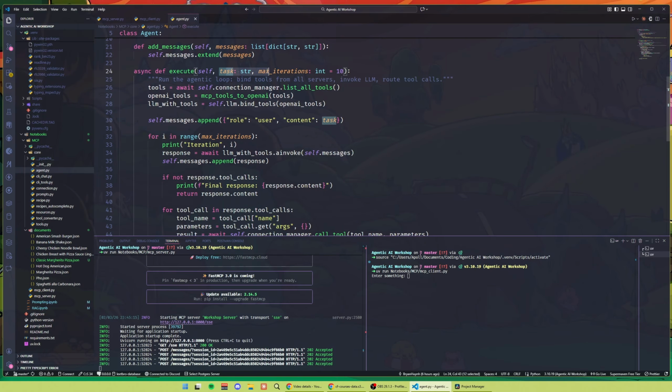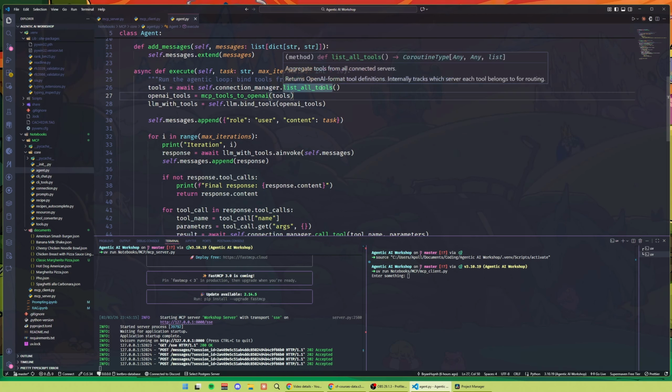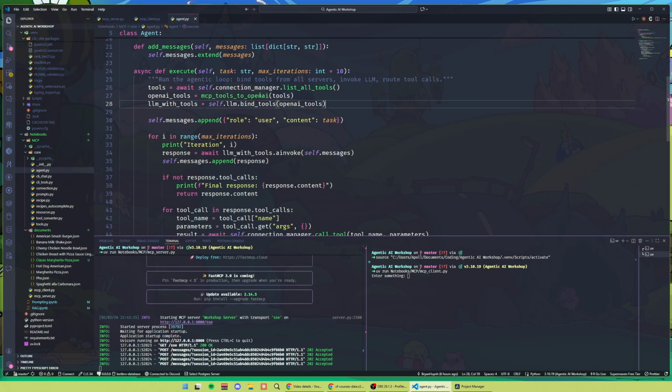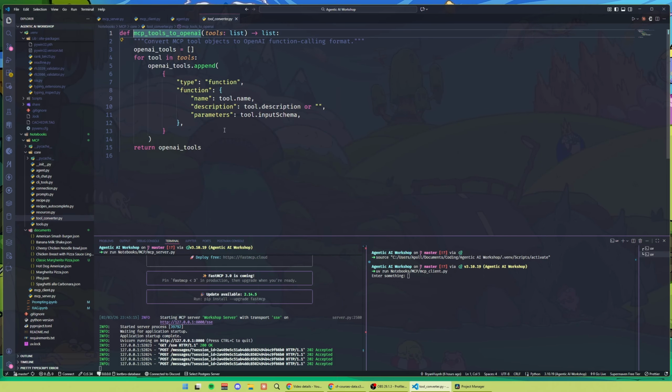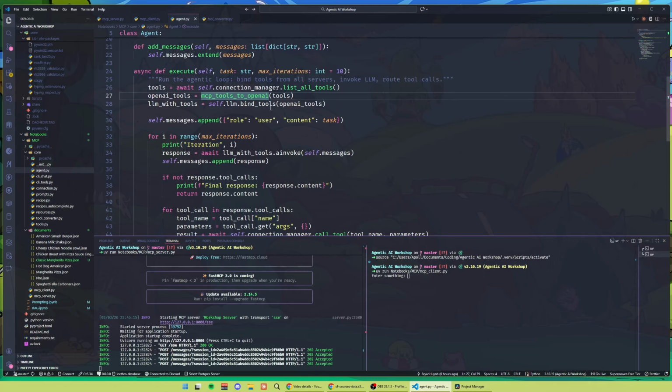Starting off, we'll have a task. This is whatever the user's asking. We'll have a max iteration, which I'll explain in a bit. But with our connection manager, we're going to list out all of our tools. Our tool is going to be defined here. We're going to do some changes to the tools themselves. In particular, I don't really know what this is. I had an LLM generate this for me as well.